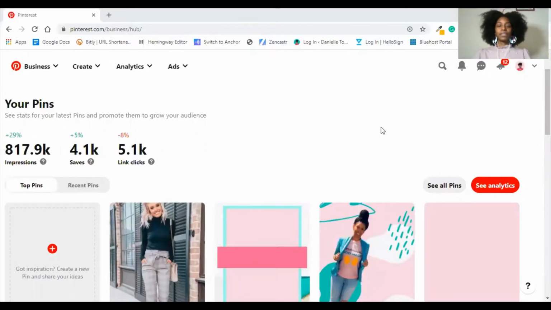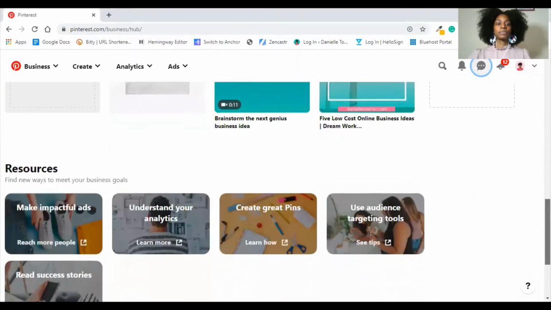So let me go to share my screen really quick. Pull up my Pinterest. All right. So the first thing when you have a Pinterest for business account, this is the first screen that you're gonna see, which is basically their business hub. So it's gonna show you the dashboard and kind of give you a brief overview of your analytics and also any ad performance that you have.